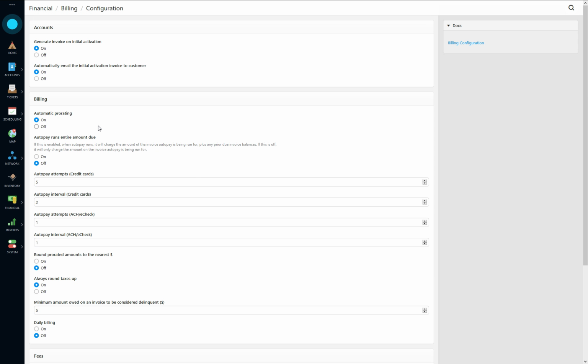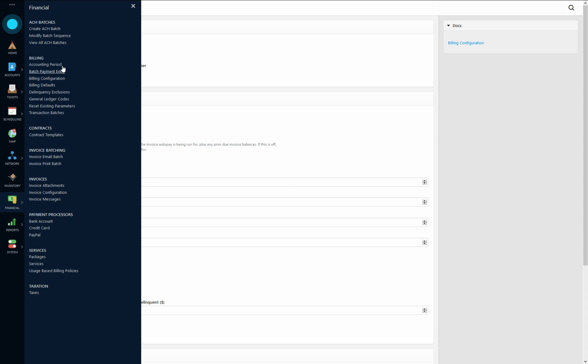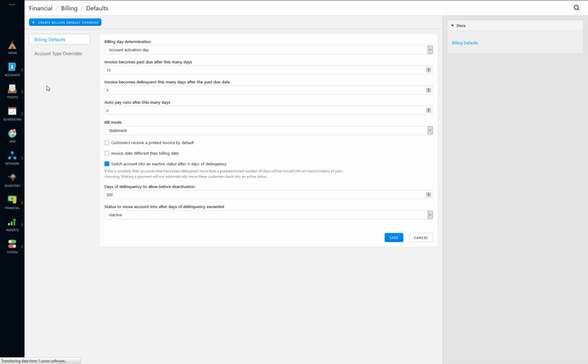So there's our basic billing config. The other option that we want to look at here is our billing parameters. Under billing and then billing defaults, this is where we're going to be able to set default parameters for all of our accounts when they're created. And if you're an account super user, you're able to override these on a per account basis if you need to. But generally you want to configure sane defaults here that we can use for all of our customers.